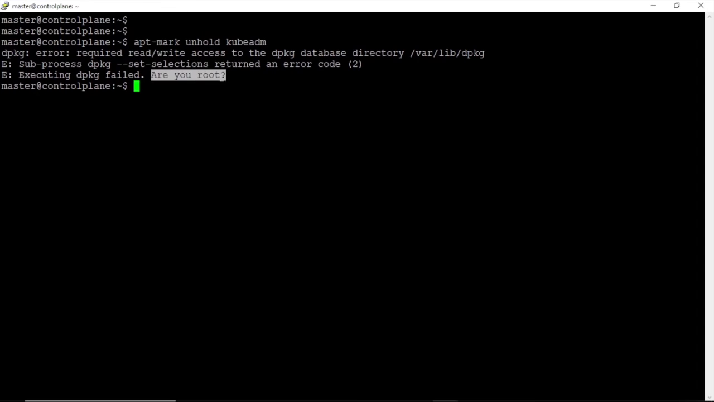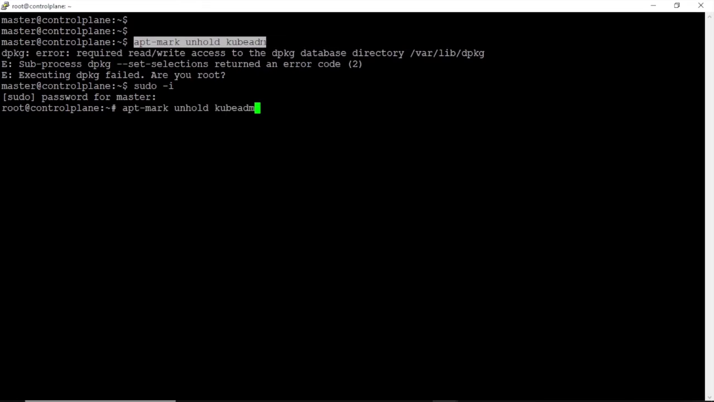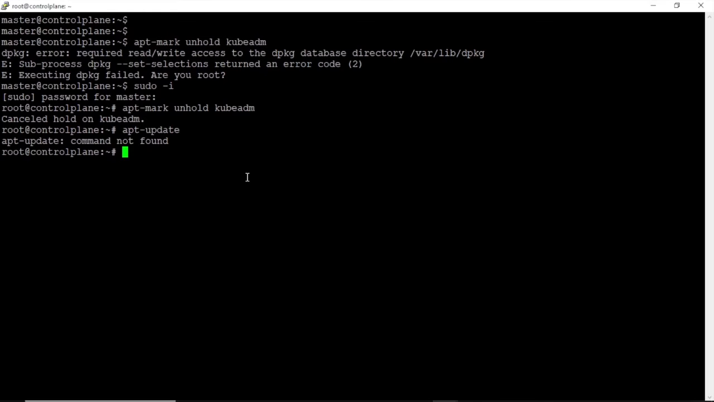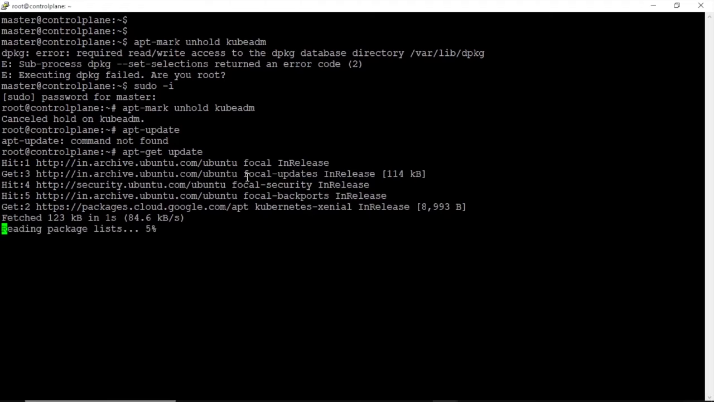Okay, we need root permission to do that, so we can use sudo -i command in order to get root privilege. Now we got the root privilege. Let's update the OS first. Next we have to install kubeadm version 1.27.